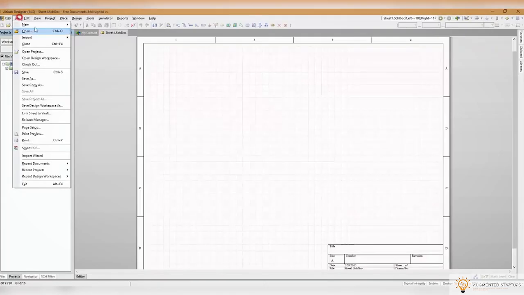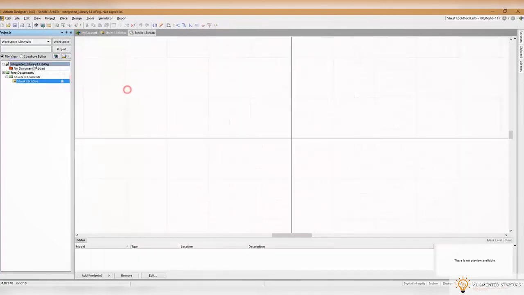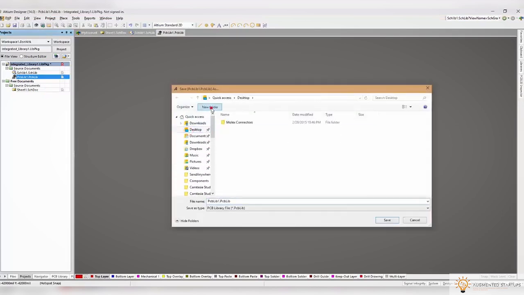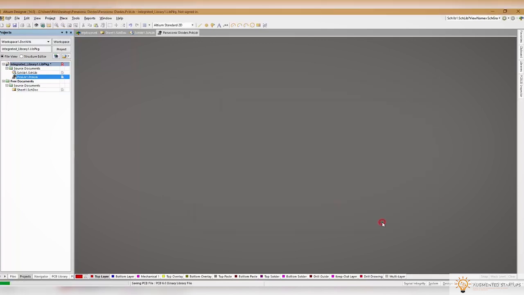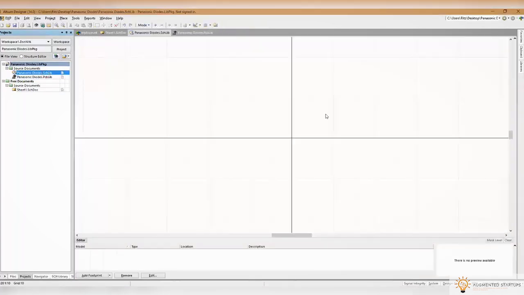In the meantime, I'm going to create a new project, integrated library, schematic library, and PCB library. This is all standard procedure for every component you do. You can do this as fast as you can. I'm going to call it Panasonic diodes. And then do the same for that, copy paste, and click OK. Do the same for the PCB library and schematic library. Okay, so that's the bare bones of creating components.